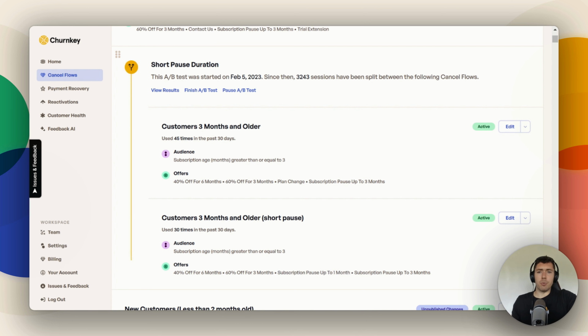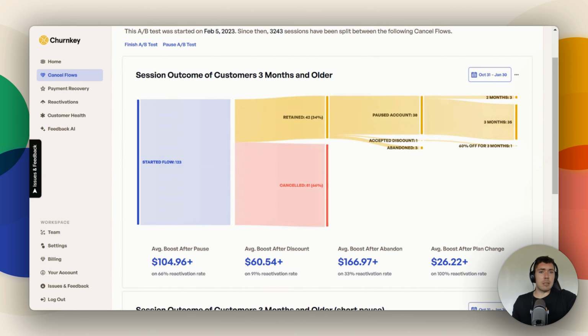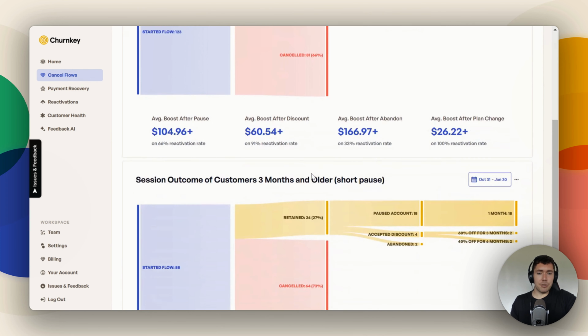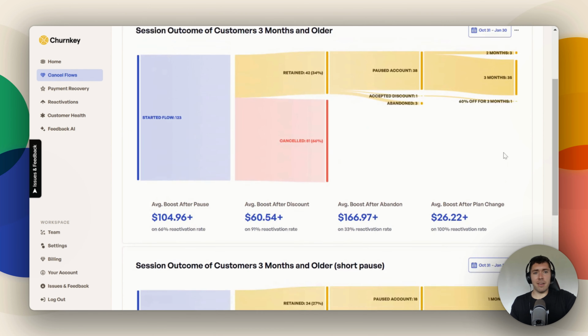So I really recommend doing these split tests all the time. You can see the results right here in this view results tab. And this just allows you to pick, okay, which one of these is probably looking better. So in this cancel flow here, you can see we have a bunch of people who are pausing for 3 months. We have about a 34% retention rate. In this cancel flow down here, we have only a 27% retention rate. And we have a few people who are pausing for 1 month, but it's just not that many.